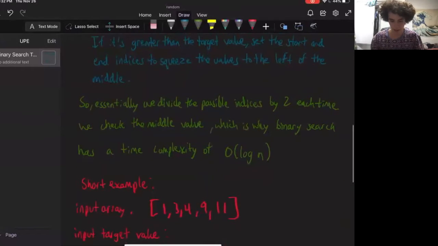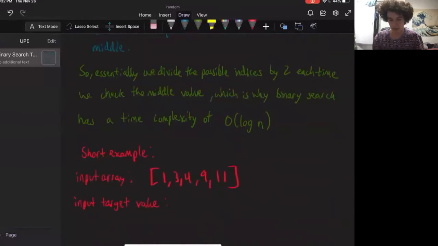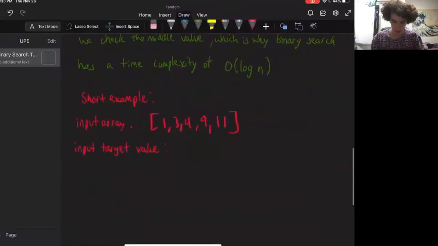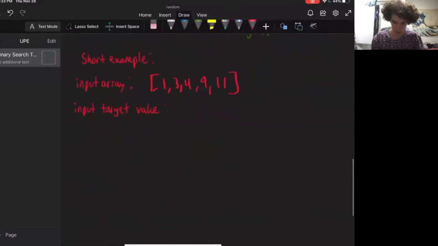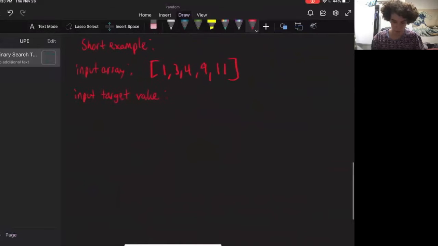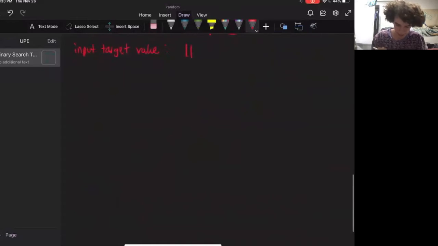And essentially, all that's doing is dividing the possible indices by 2 every time we check the middle value. So that's why binary search gives us a time complexity of O(log n). So now we'll do a short example to illustrate how it works. Given this input array of 1, 3, 4, 9, 11, and let's say the target value is 11, this is how it would function.